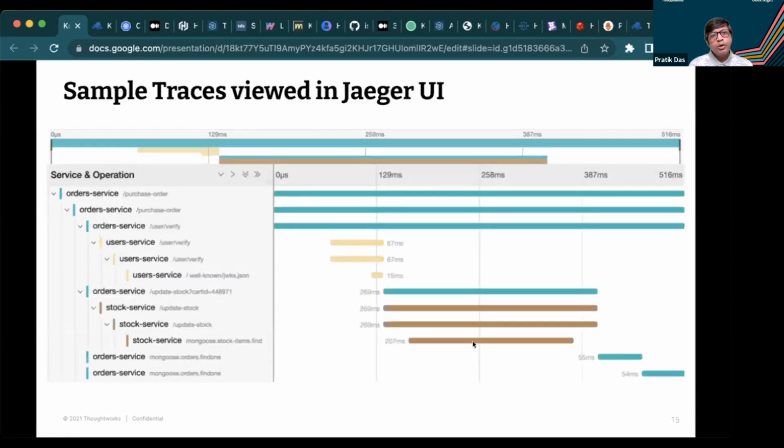So this is an example of a sample trace in the Jaeger UI. Jaeger is another tool in the CNCF used for distributed tracing. This is how the tracing has been captured. You can see the order service is broken down into multiple traces and multiple spans, and each span consists of multiple traces. You can see the timeline on the horizontal axis, and each of the services on the vertical axis.